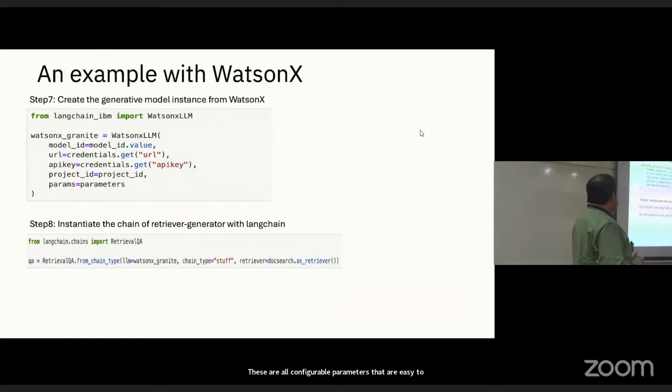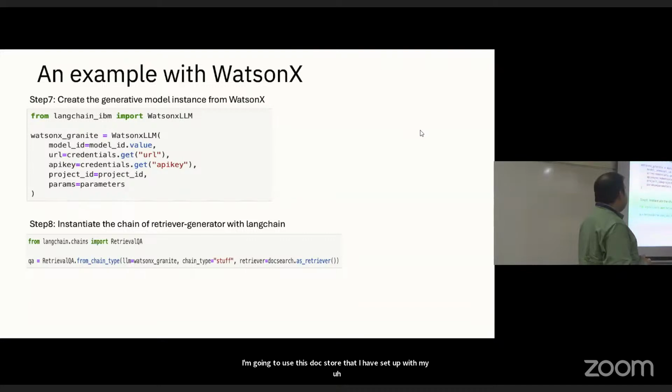And then you instantiate the Watson X Granite pipeline with the API key and the typical configurations that you created using these params. And that's it. You just create a chain by saying that I'm going to use this instance of Watson X Granite, and I'm going to use this doc store that I have set up with my Slate embedding models. And the chain type stuff means I'm just going to append whatever documents I'm retrieving from here to the Granite prompt.